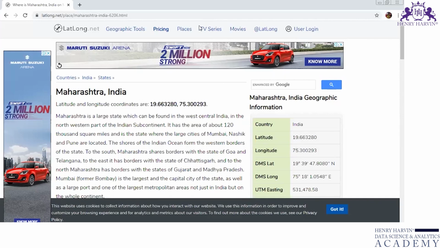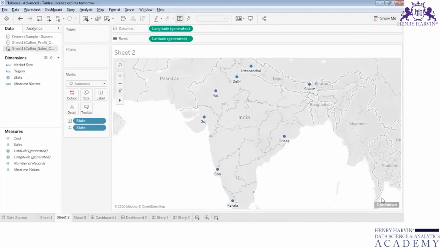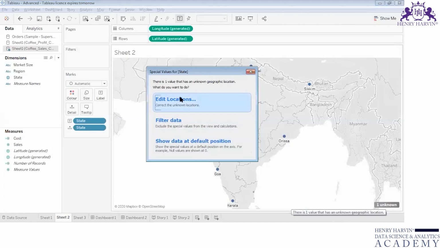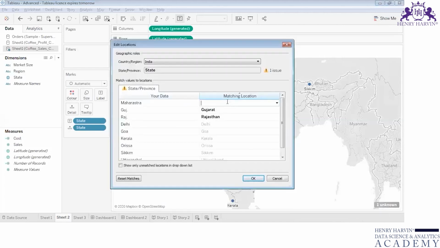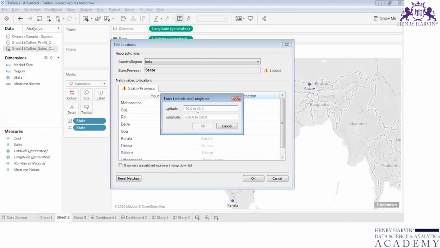So I'm going to go into my Tableau workbook. If you remember, we had resolved the location issues for all the states except Maharashtra. So I'll click on the unknown over here and go to edit locations. In case of Maharashtra, I would like to use the same spelling only. So I would enter latitude and longitude over here. The latitude was somewhere around 19.66, so I'm going to mention that, and the longitude was somewhere around 75.30, so I'll mention that.